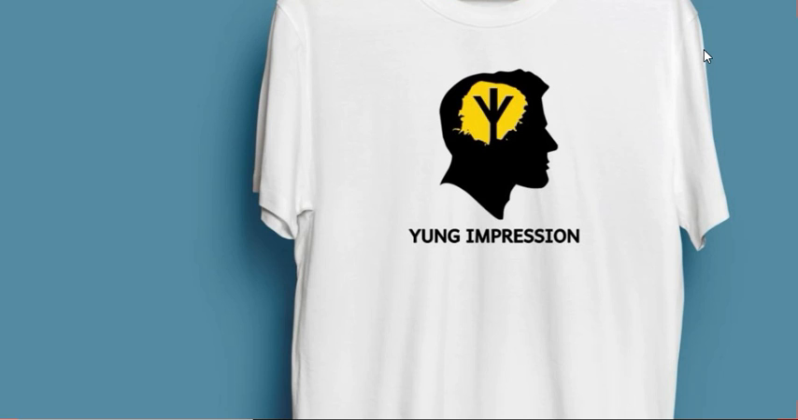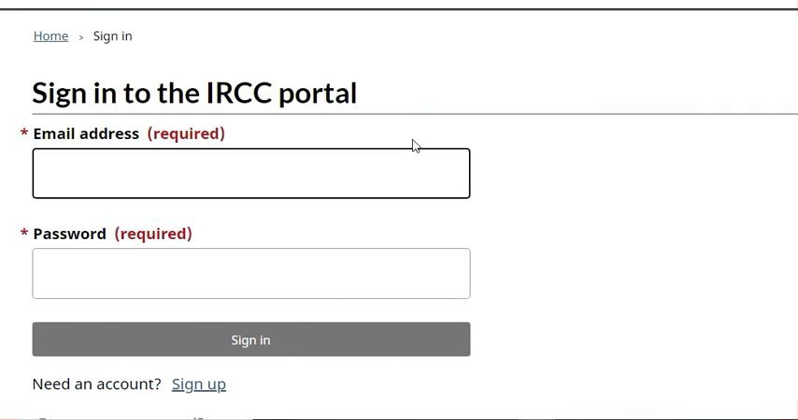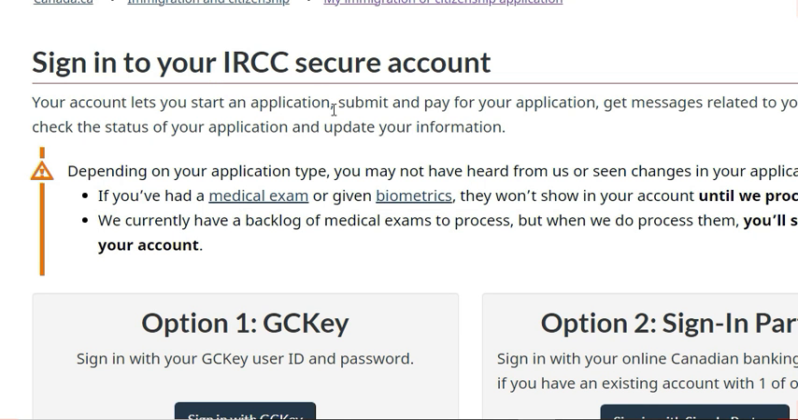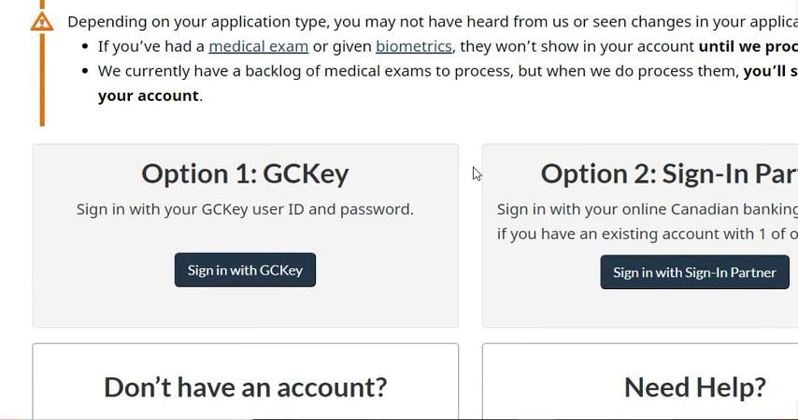The first one, let me quickly show you. We have this, which is the latest. This is actually the latest, so let me start from the former one. This is the former one. We have the sign in to IRCC account. This is basically what it looks like when you access the previous portal.